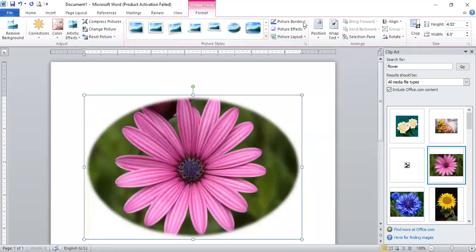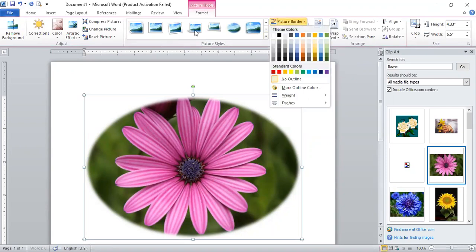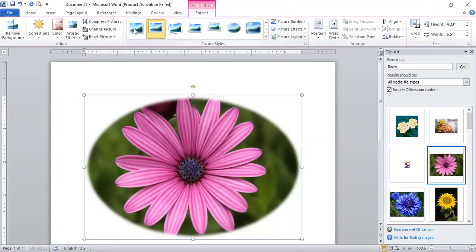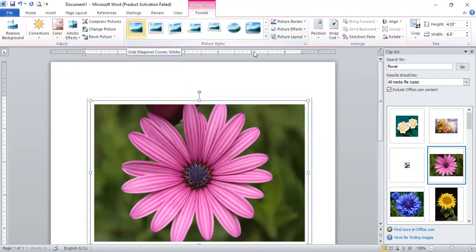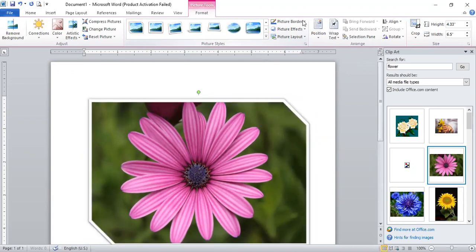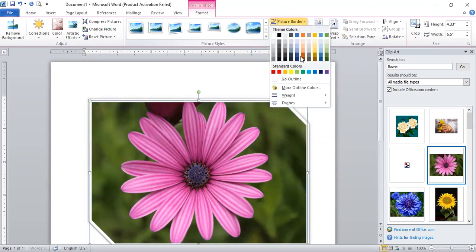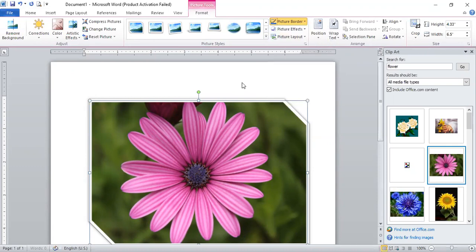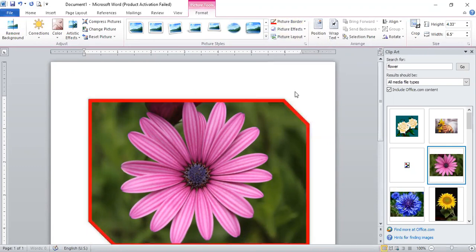Moreover, there's an option called picture border here. Right now, this will change the color of the border. Right now, the color is white. So if you want to change the color, you can change the color. I'm changing it to red. So the border color will change. Right, you can see the border color is now red.